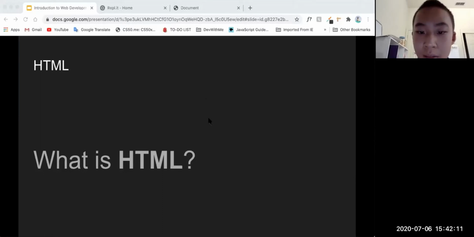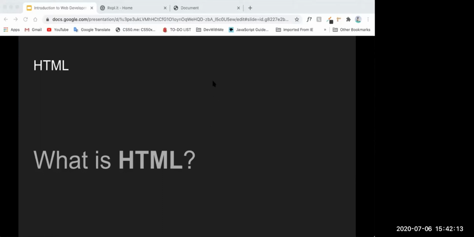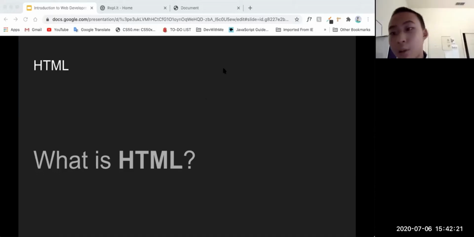Ethan? Isn't it something like when you get to a web page, how it actually looks? That's exactly correct. Maybe not exactly, but that's mostly correct. What you see on a web page can be created using HTML. Okay.